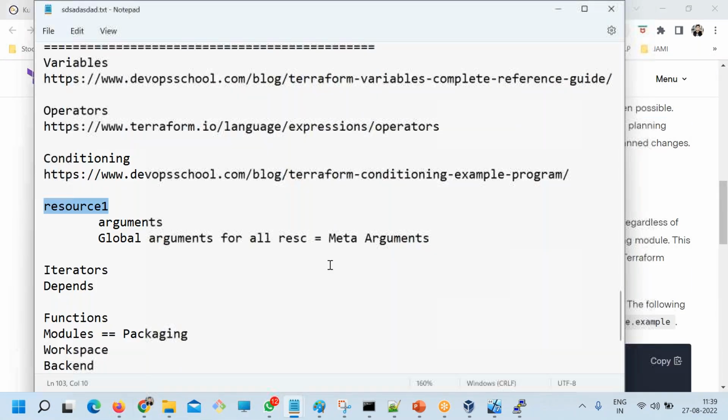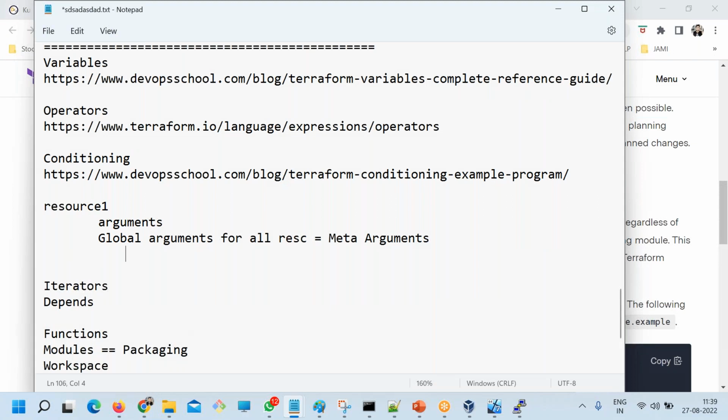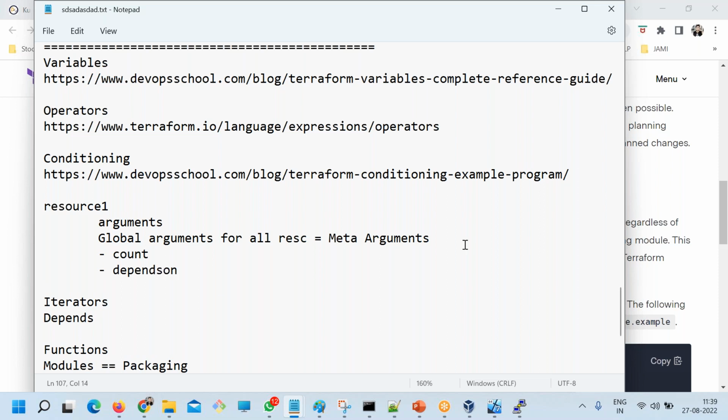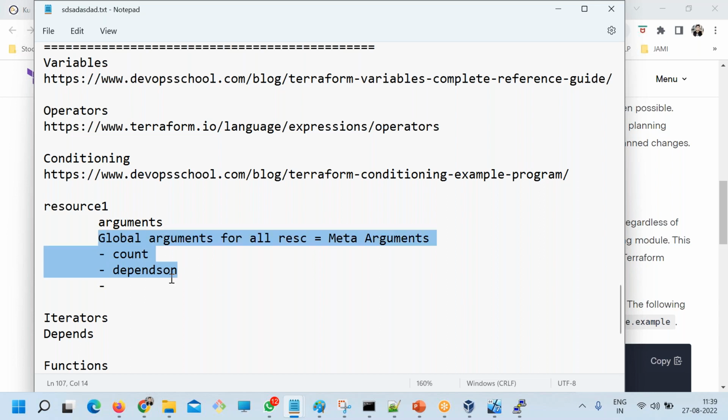Okay, no problem. So the meta arguments are count and depends_on, and a few more are there. Right now I'm not talking about them because I need only this one today. So what is count? You can use this argument for every resource irrespective of the provider. Then you will ask me, Rajesh, what is this exactly doing? Very simple. When you set count equal to 0, that means the resource will be created 0 times. I'll show you an example.